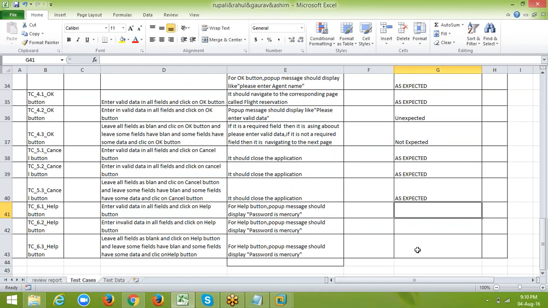Enter valid data in all fields, click on help button. Yeah, I believe it is expected. Yeah, I think it's expected too. If we just click on help button, then it will say the password is Mercury. So I think, yeah. I think this is as expected too. Yeah, I believe so. Okay. Leave all fields as blank.